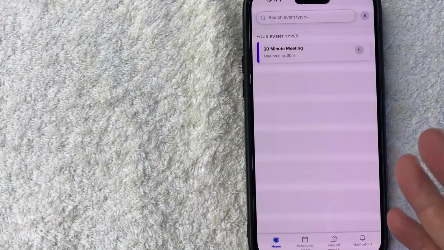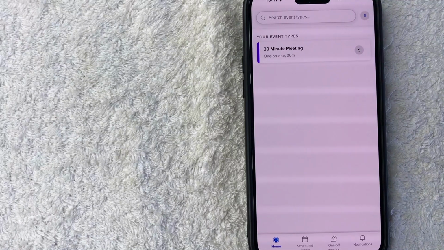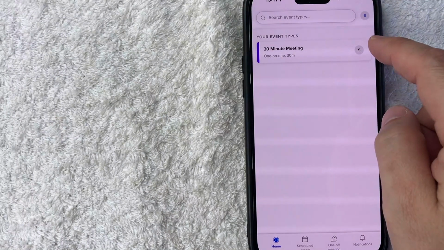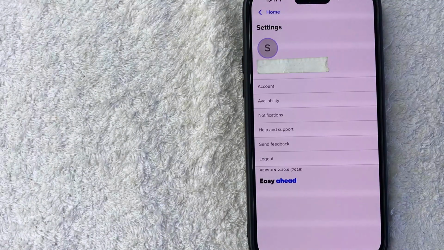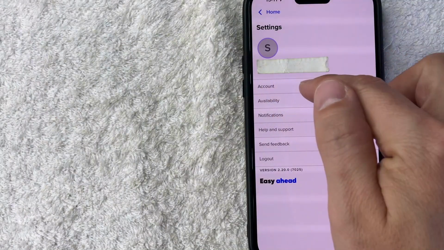Now here on the home screen, if you want to permanently delete your Calendly account, you want to click on your profile icon. It's going to be here on the top right. Okay, once you click there, you're going to see a drop-down menu, and in order to permanently delete your Calendly account, you want to click on account. It's right here on the top line.